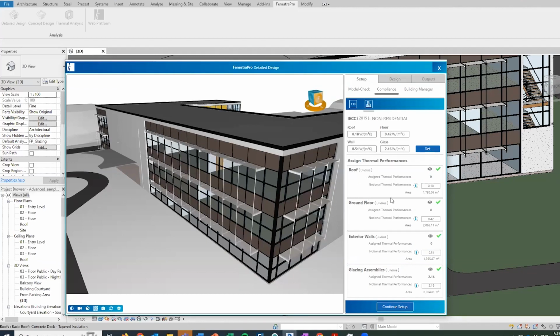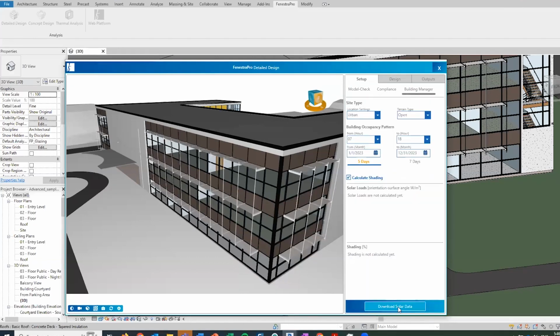So again, baseline stuff, but we think it's going to comply, and that is starting to give me an understanding of how my building is performing. You're not locked in on that. That's just your baseline. That's your starting point, and that gives you a place to jump off with Fenestra Pro. Then we're going to calculate solar loads. We're going to calculate shading. I'm hoping this doesn't take too long. It seems to be rapid enough.